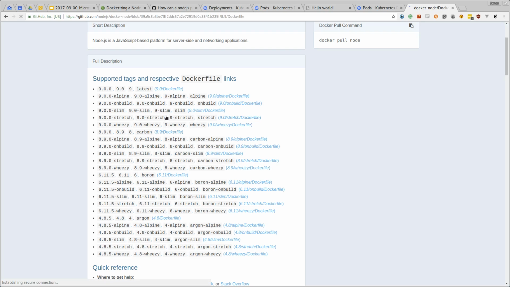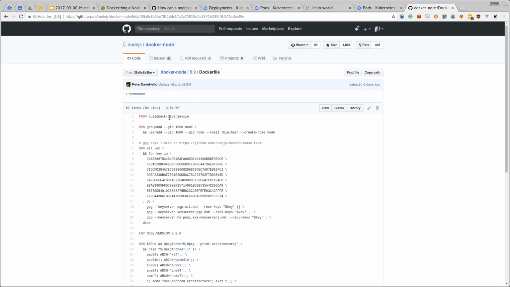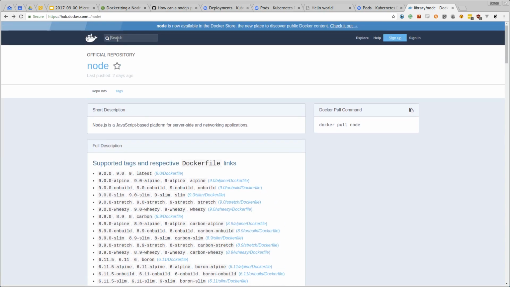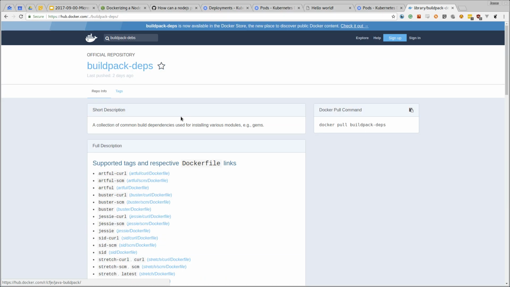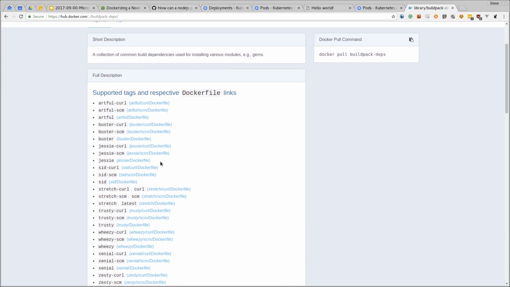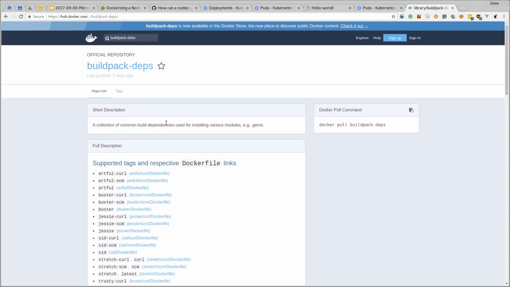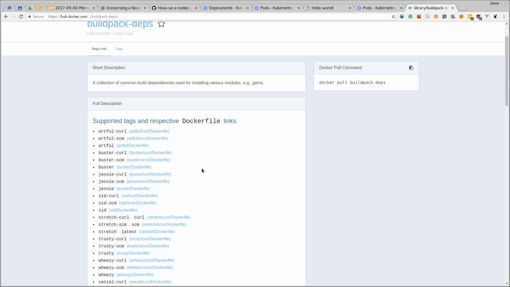In here, we can look at the Dockerfile for Node, and you'll see that the first line in here is FROM buildpack-deps:jessie. Okay, well then we can go look for that. What is that based off of? Buildpack-deps. I spelled it wrong, but here it is. Okay, and it was based off of Jessie. So what is this? Common build dependencies used for installing various things.